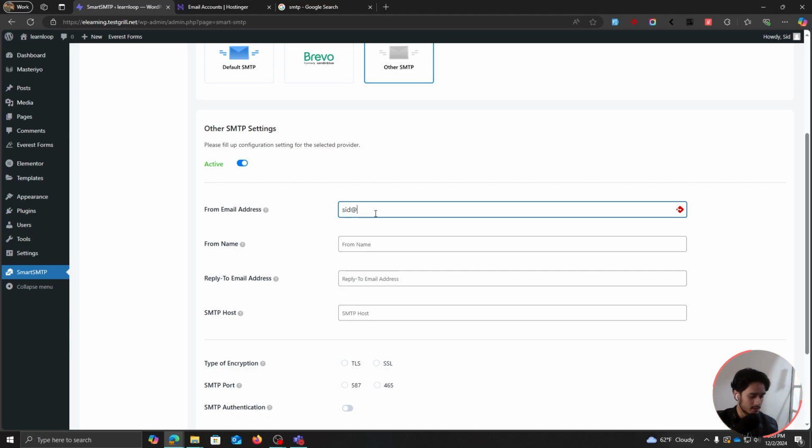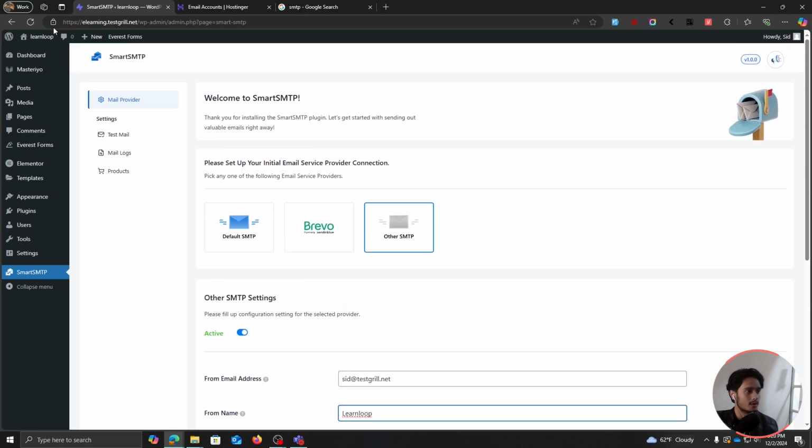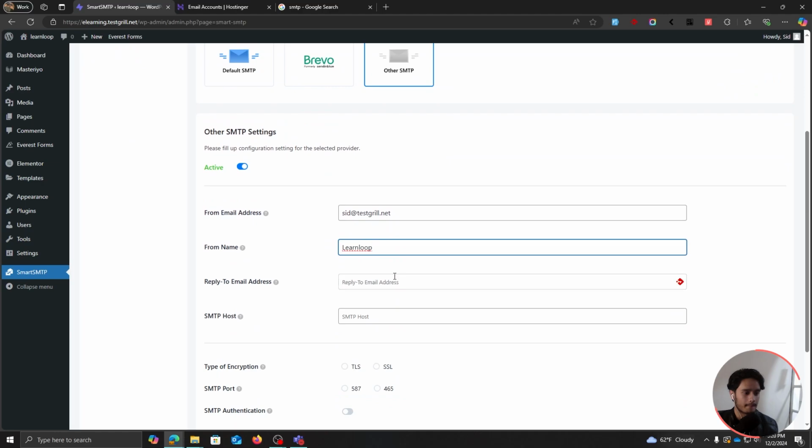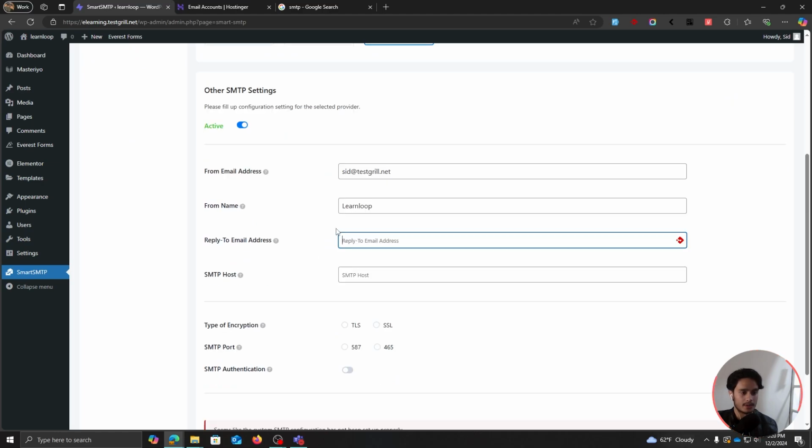So it's going to be sid@testgrill.net. From name is going to be sid@learnloop, but I'm just going to type in learnloop. I think that is the name of the website if I'm not wrong. Yeah, learnloop is the name of the website. Reply to email address: basically, if a user were to reply to this email, which email will that reply go to? I'm going to use the same email here. If you've got many different emails, then you can set it up however you want to.